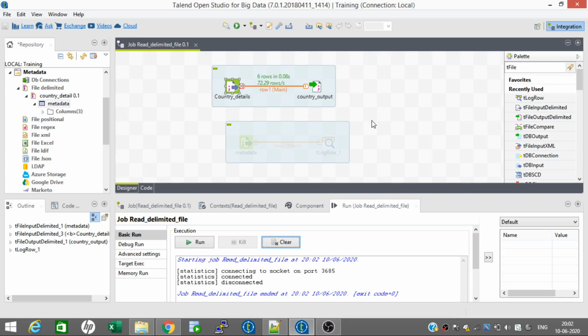So in this video we saw how to use the tFileInput component, tFileOutput, tLogRow, and how to use the metadata. Metadata is useful when you know your schema is not going to change. So in that case you can always prefer metadata.